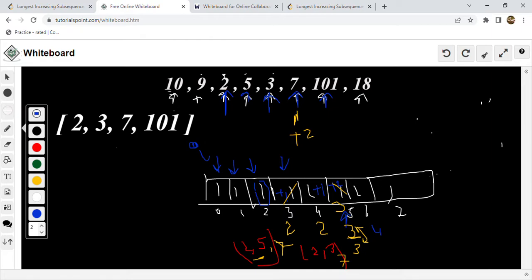So 1 plus 1 will be 2. Now 101 is also greater than 10, and at the 0th index the value is 10, and in the DP array the value is 1. So 1 plus 1 will be 2. So we have to take the maximum length out of this. So we will take 4. So at the 6th index, the value will be 4.